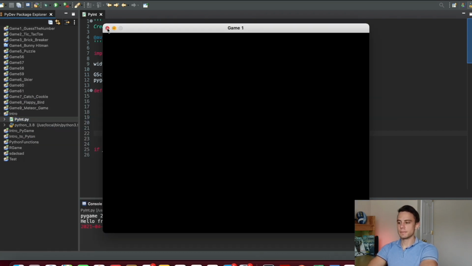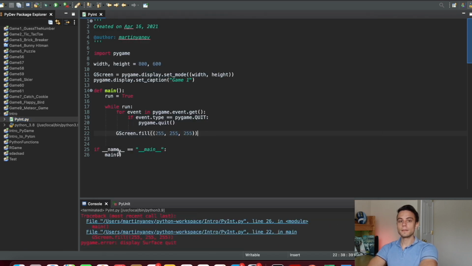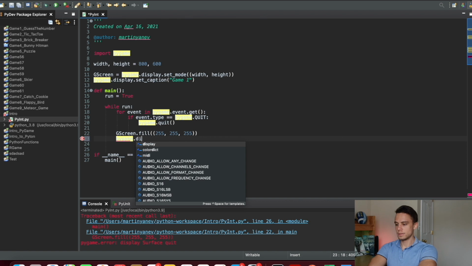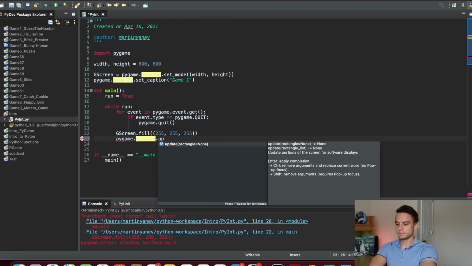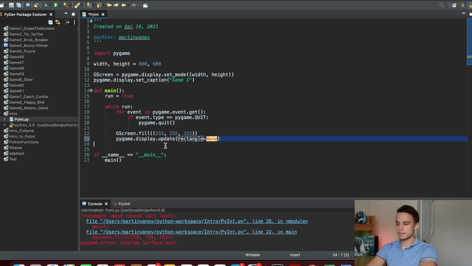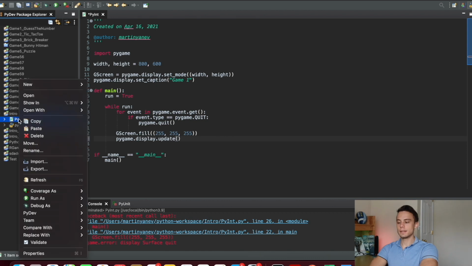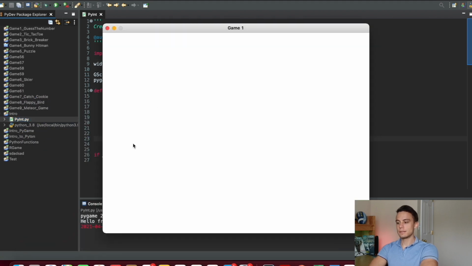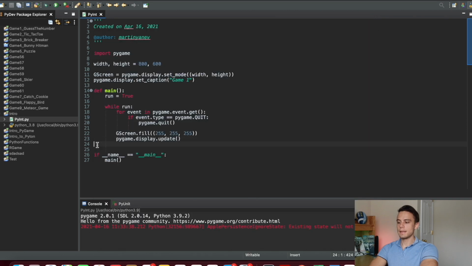But why does nothing happen? Well, this is because you need to update your screen. In Python, after you run certain lines of code, you need to write the update function in order to actually update your screen. So let's write pygame dot display dot update, and actually you don't need anything inside. Okay, so this is the update function, and now if I run the code, let me do it. So run as python run and select OK. Now our window is filled with white.